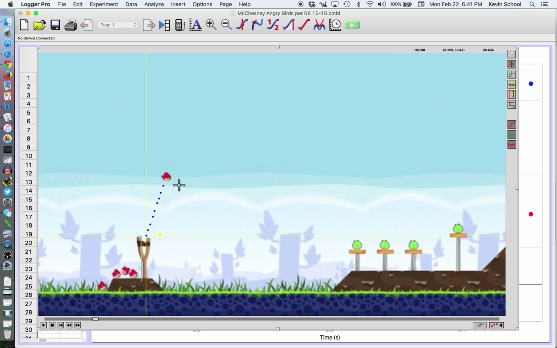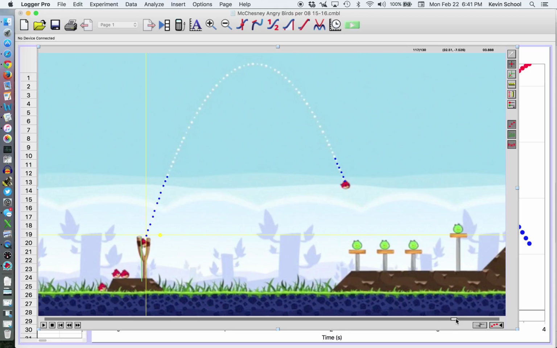So try to get the middle of the bird or the bottom of the bird or the top of the bird. Whichever point you pick is fine. Just try to click that same spot every time. So I would keep doing that until my bird has come back down. I'm going to try and get all the different points I can. You should have a path of blue dots following the white dots that are shown from the game.